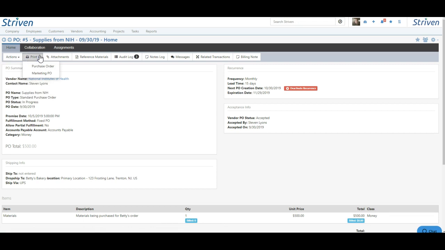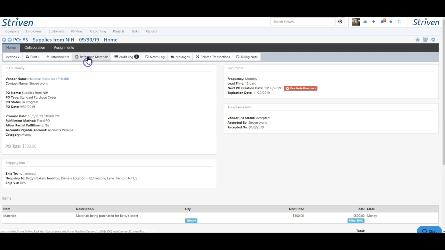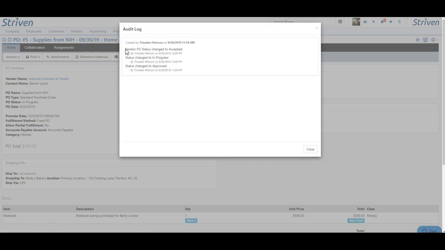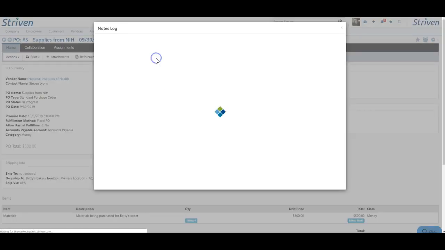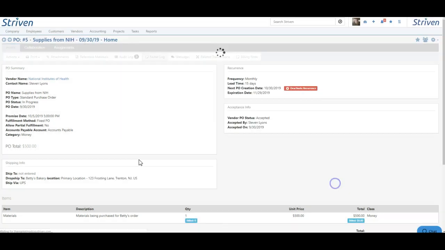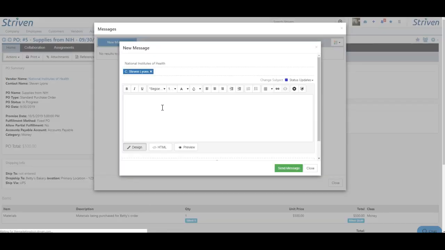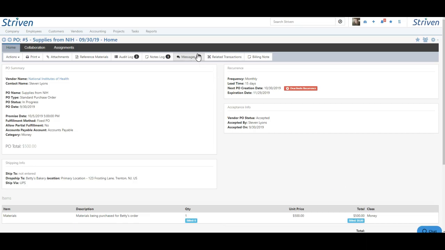I can then choose to print my purchase order, look at any attachments or add any attachments, look into any reference material if there have been any associated to the item. You can check into the audit log, which is going to allow me to see who's making changes and when they're making changes. The notes log is going to allow me to enter notes for the purchase order and have a date and time stamped. I can send a message right from the PO as well by clicking the message icon, and then have that stored within here.